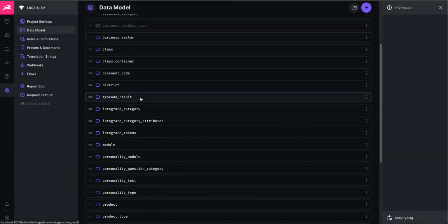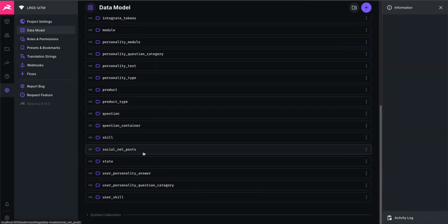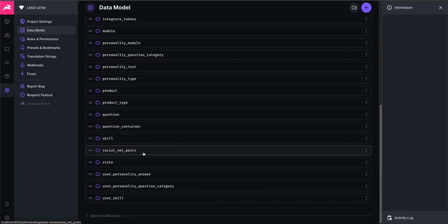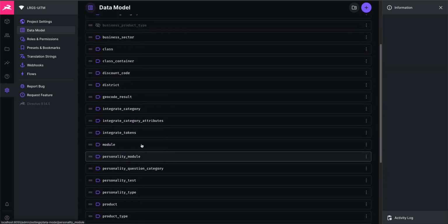This is all the tables that we have right now in our system. This is all the tables that we deem necessary to store the information for our users.